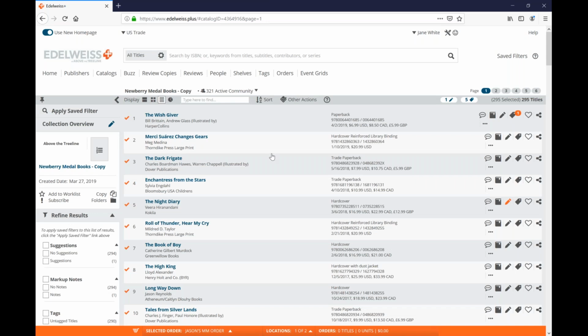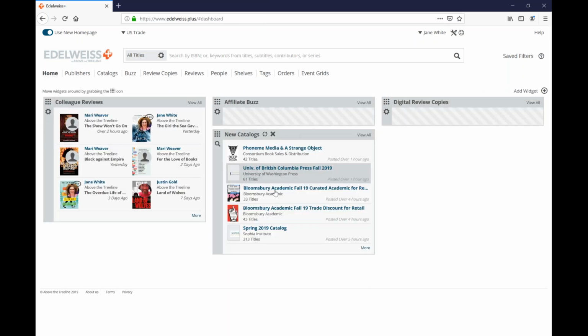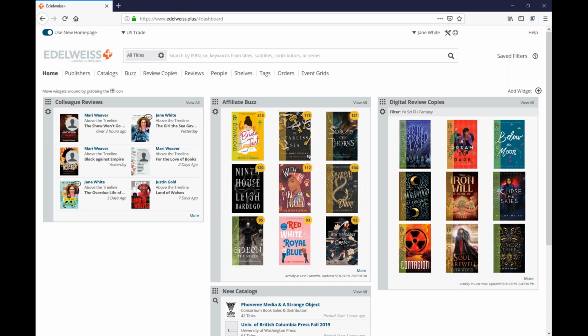So that's some of the various popular things that you can do with Edelweiss, again, with the free version of Edelweiss. And I hope that this has been useful for you.